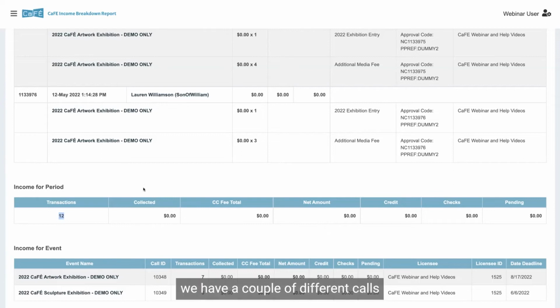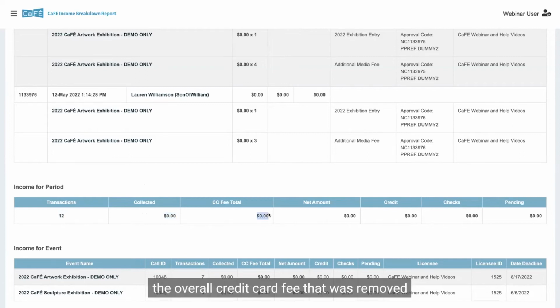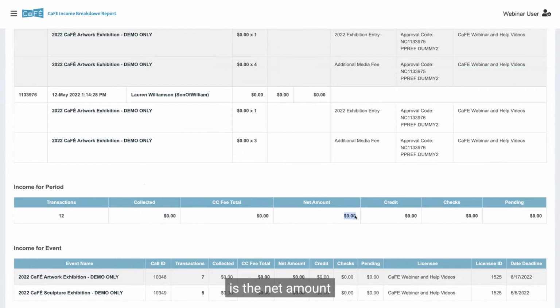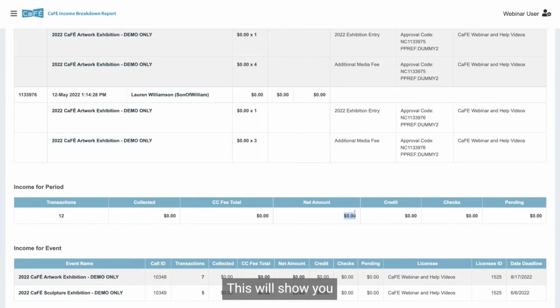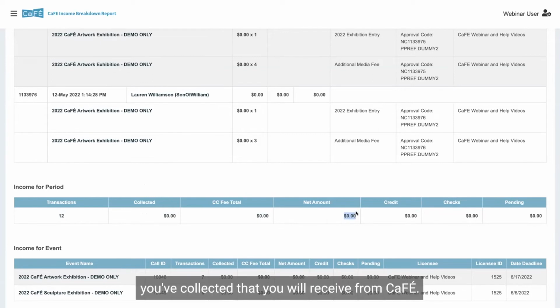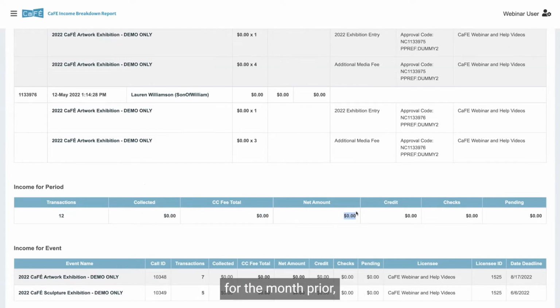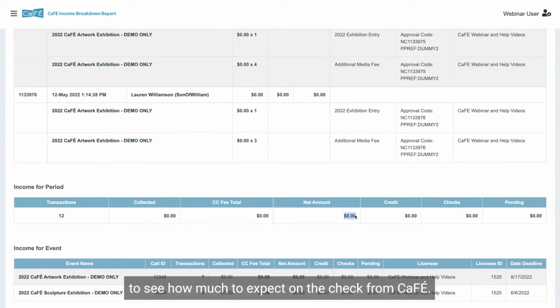Keep in mind here, we have a couple different calls for this period. And then here it'll show you the overall amount collected, the overall credit card fee that was removed, and then that net amount. So what you'll want to refer to is the net amount that was collected for the time period you selected on the report. This will show you the amount of entry fee revenue you've collected that you will receive from CaFÉ. If you are running this report for the month prior, you can then look at this net amount to see how much to expect on the check from CaFÉ.